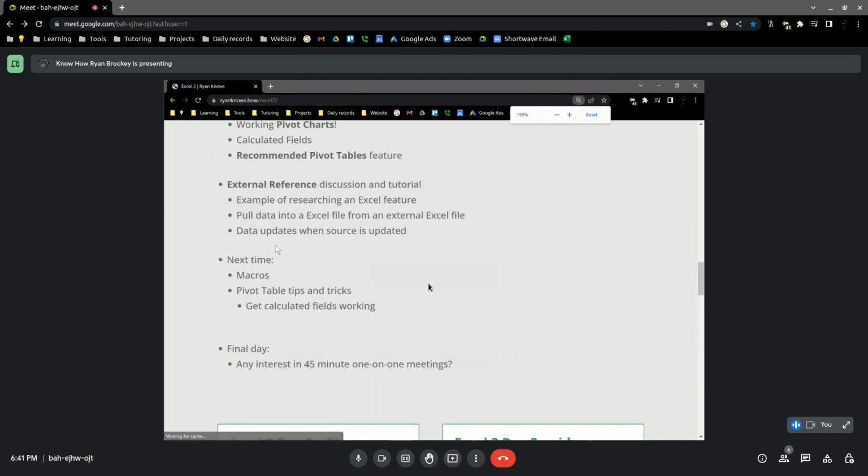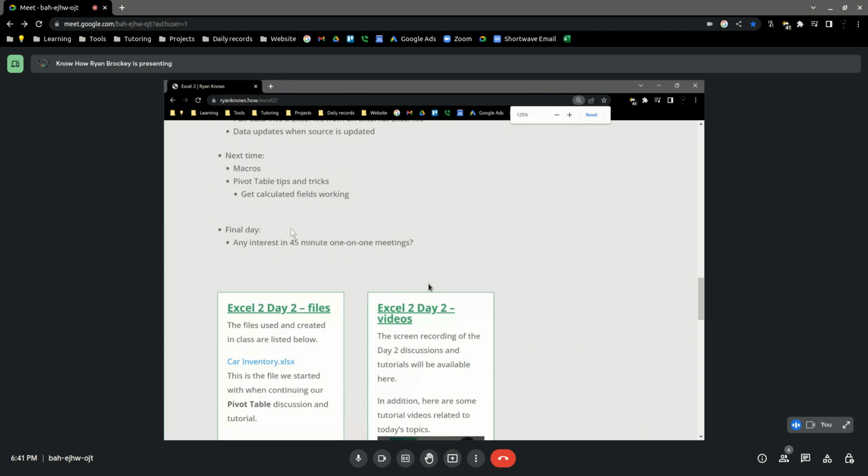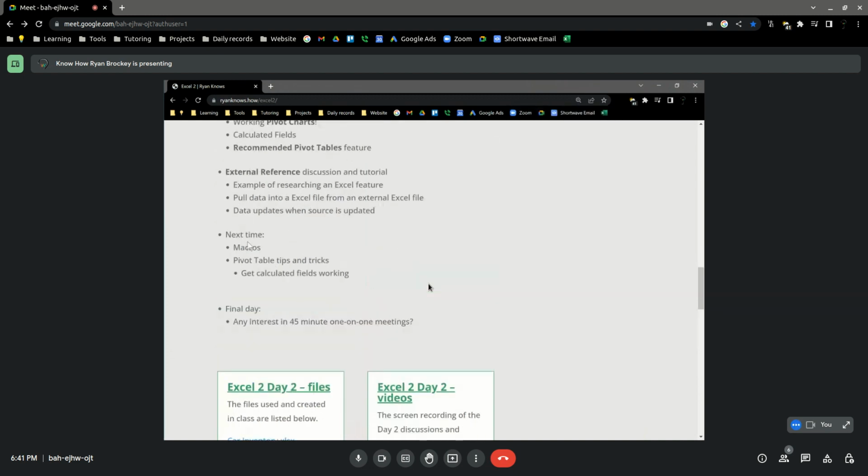Next time, I want to talk about macros, which are basically ways that you can record a sequence of actions in Excel and get it to duplicate those actions with a single shortcut. We'll talk more about it next time, but they're a great time saver for repeated Excel tasks. If you always do the exact same thing with various Excel files, you can set up a macro so that it can just do it for you automatically.